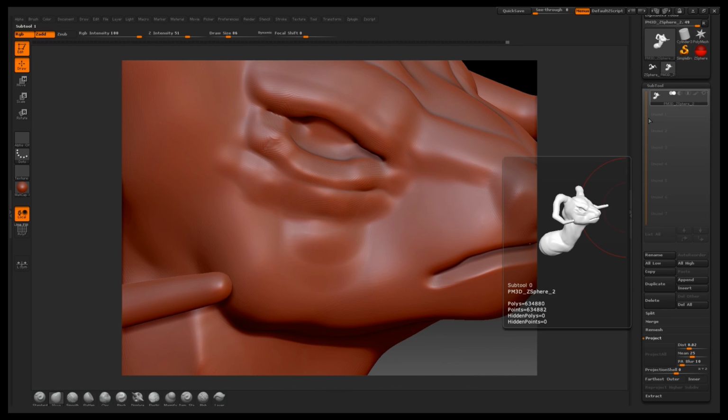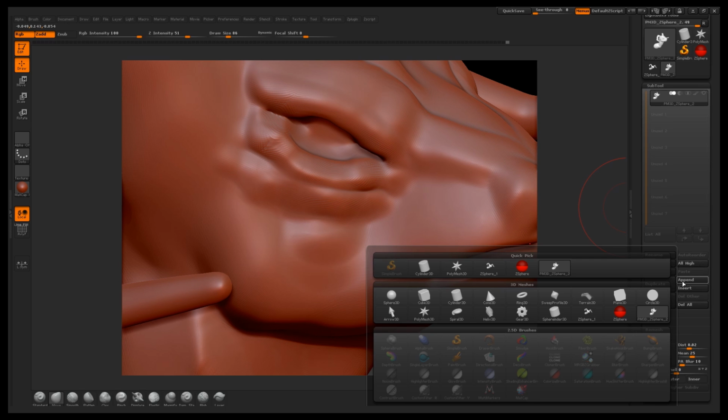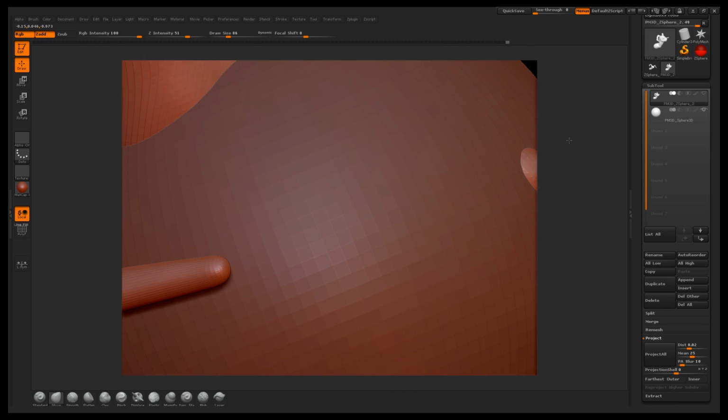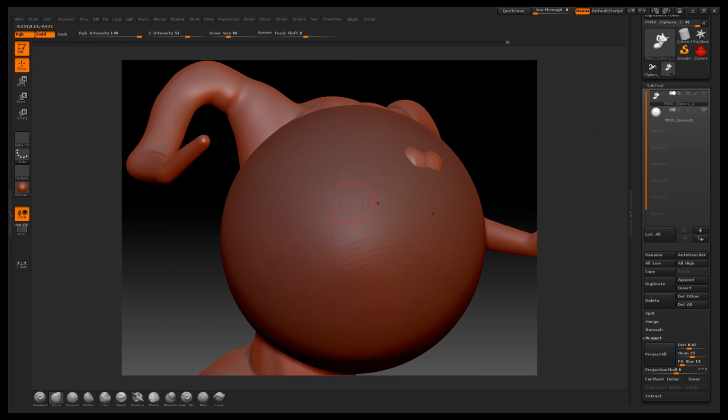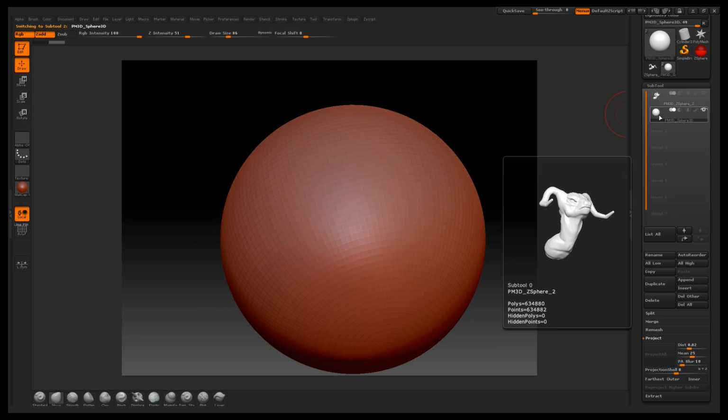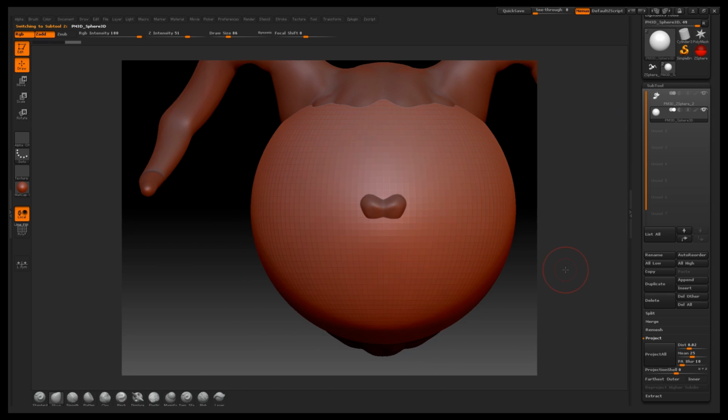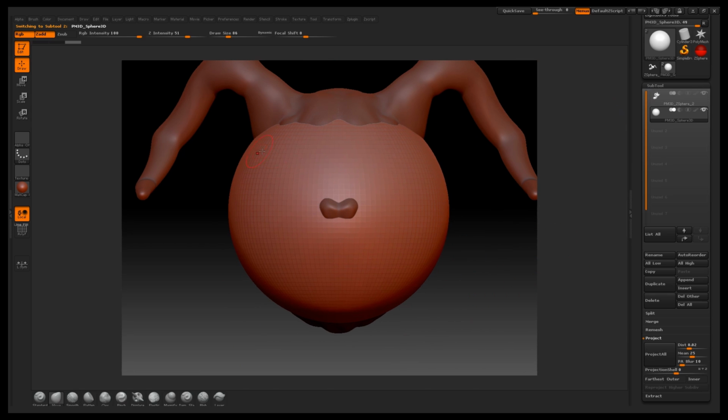And the easiest way to do it is to come into your subtool menu. You're going to hit Append, and then you're just going to add a sphere 3D. Bam. There's your sphere. It's kind of messed up, but there's your sphere. Now, how do you get it aligned into the eyeball? Well, there's two ways to do it. One, you can use the move, scale, rotate.